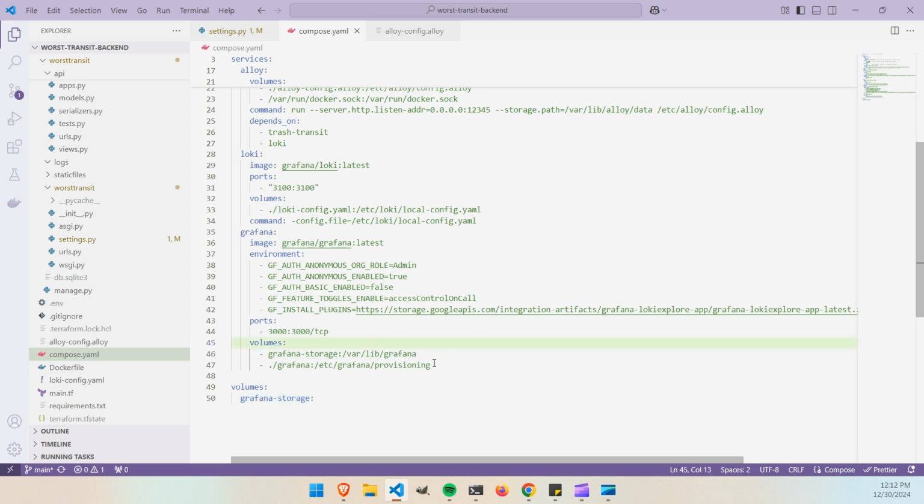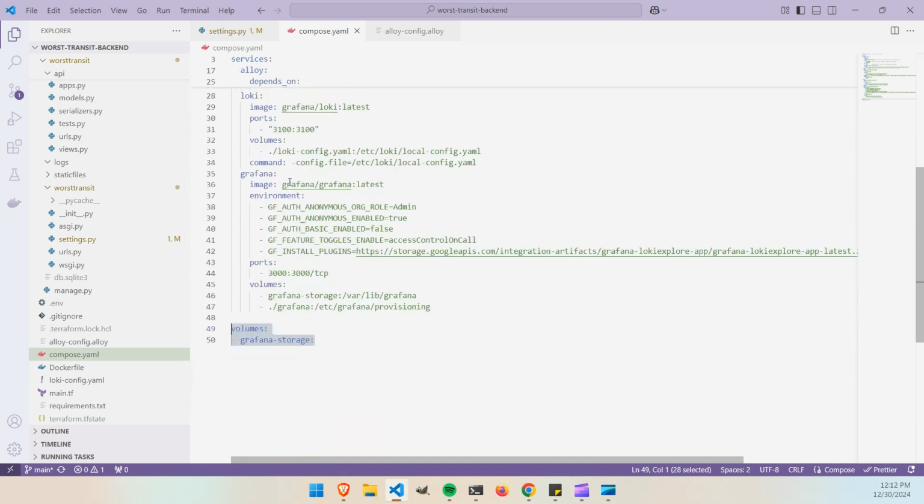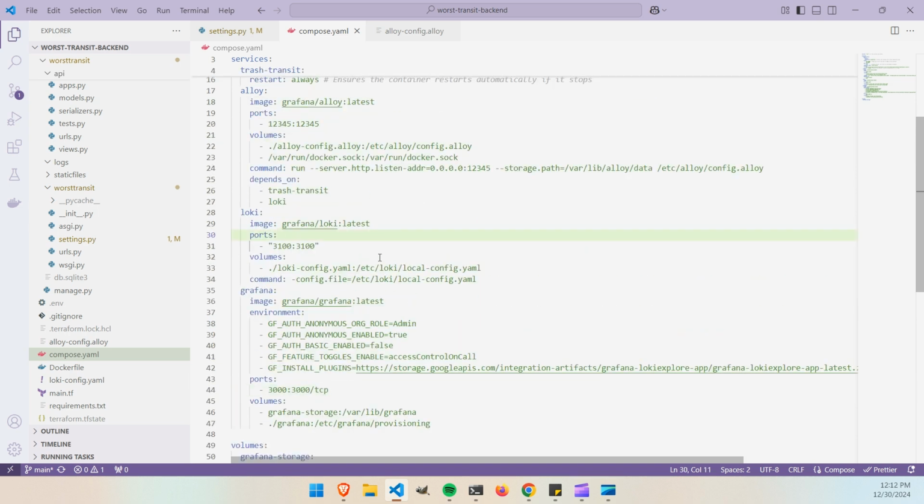So you will have to run a command to Docker create volume or whatever. You can find it very easily. And then you will have to put it here as well as down here at the root of your Docker compose file. So with those two things, you'll be able to get Grafana.